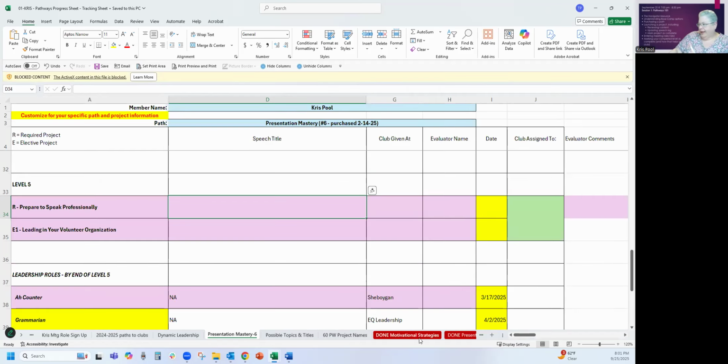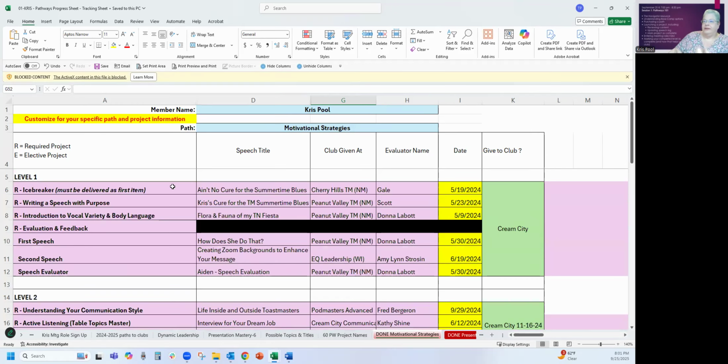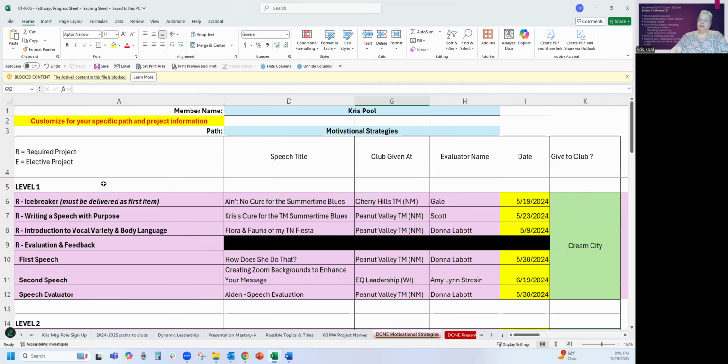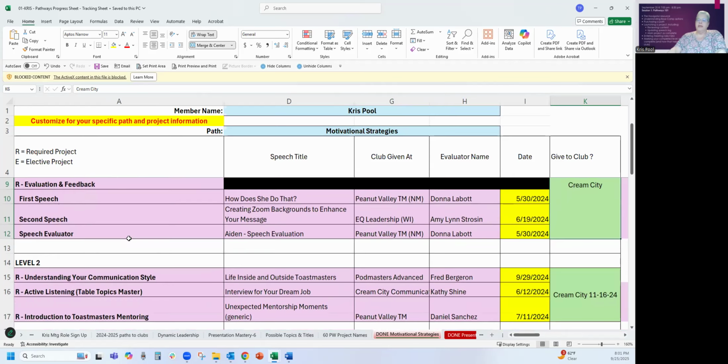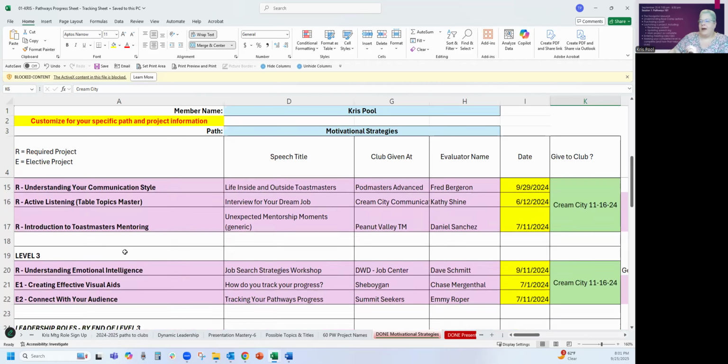But when I look at my actual path, this is my motivational strategies. I've got all the level projects, the specific ones, my speech title, where did I give it, my evaluator name, the date that I gave it, and then the club that received that level. For me, keeping track like this, I see everything in one spot.